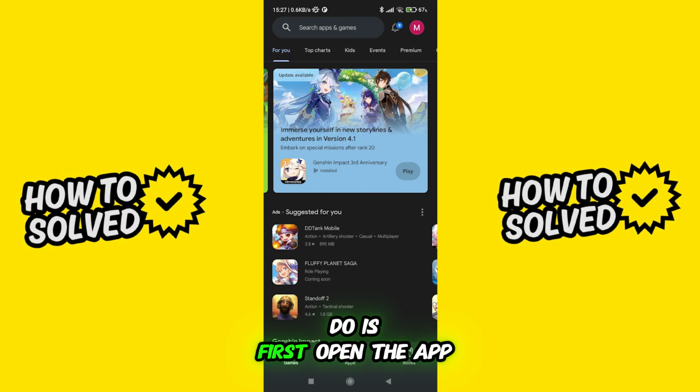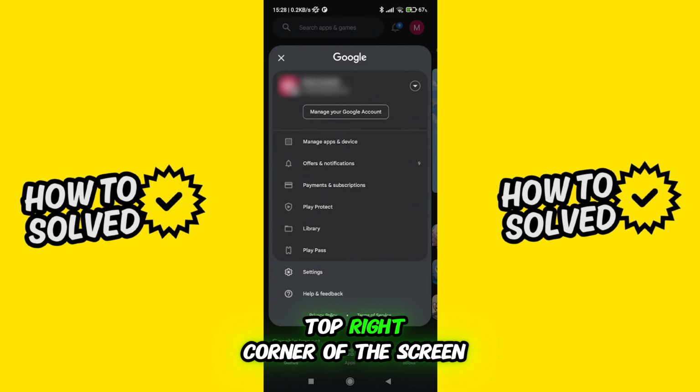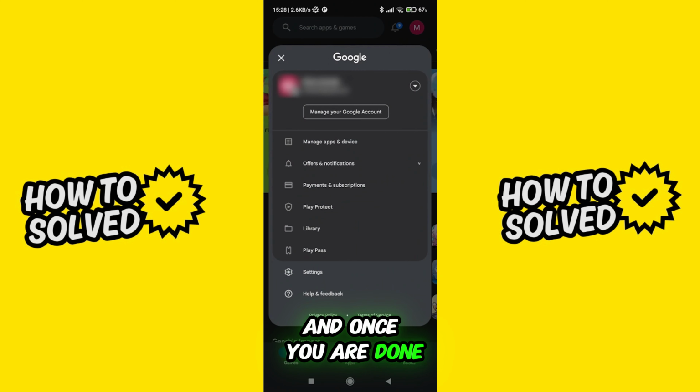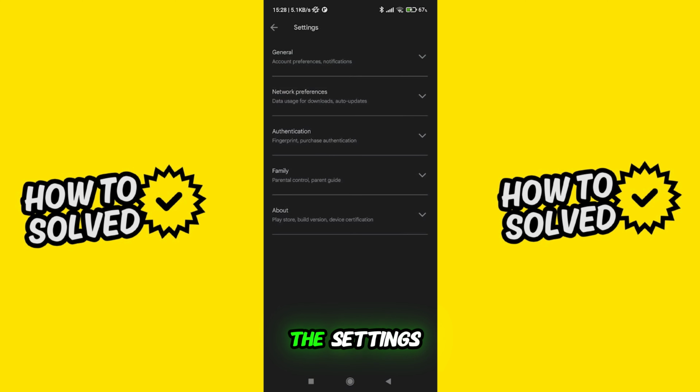All that you have to do is first open the app and sign into your Google account. If you need to sign in, you will be able to tap the top right corner of the screen, and once you are done properly setting up your account, the first thing that you should do is head into the settings. Go into the settings and then tap the last option, About.